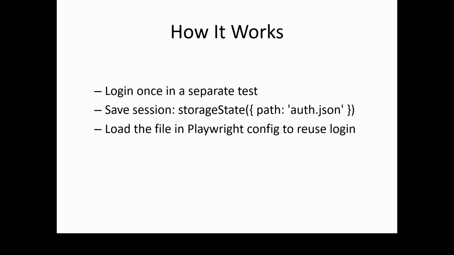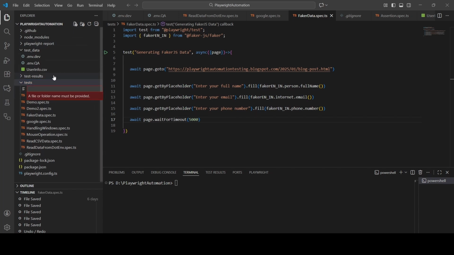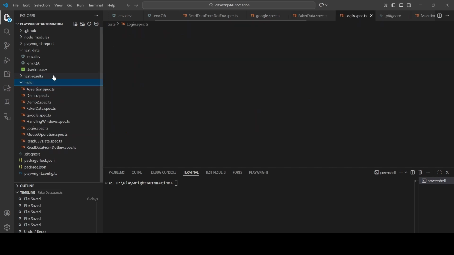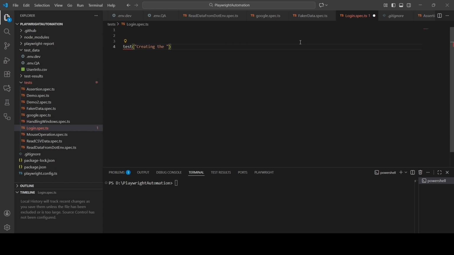Now let's work on the coding. I'll create a separate spec file for creating the storage state. I'll create a new file, login.spec.ts. Here let me write the test method and I'll give the title, creating the storage state.